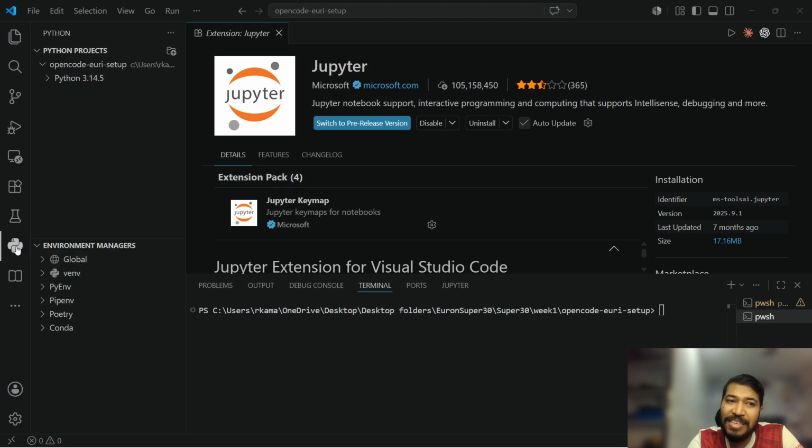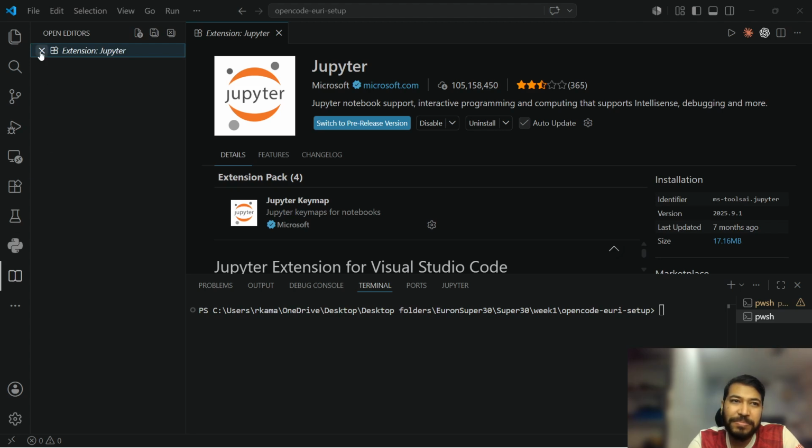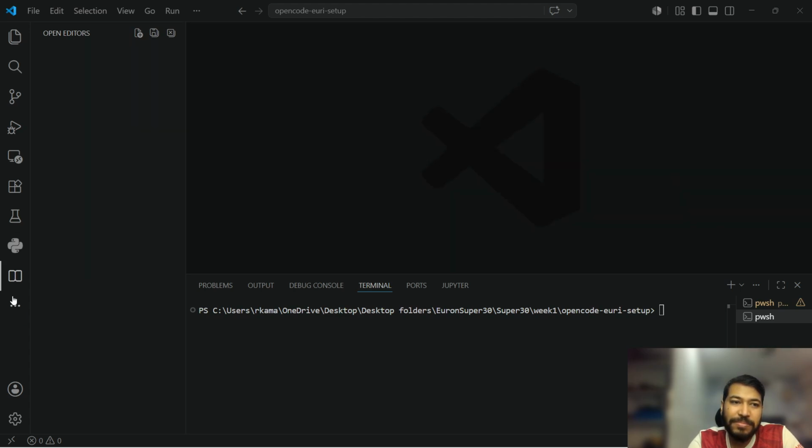Then this is the Python plugin that we have installed. With respect to that, this icon is coming here. So guys, you might have noticed after the installation, some of the icons will populate here as well. Okay, yeah. So these are the features.